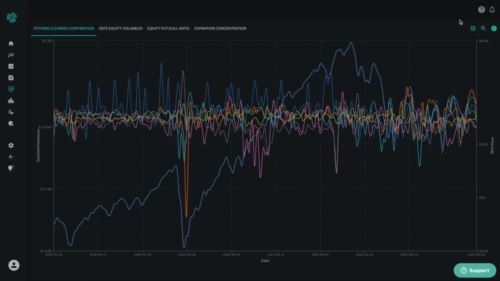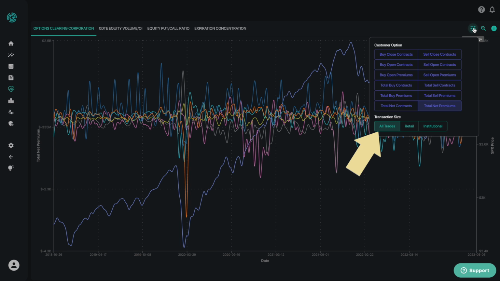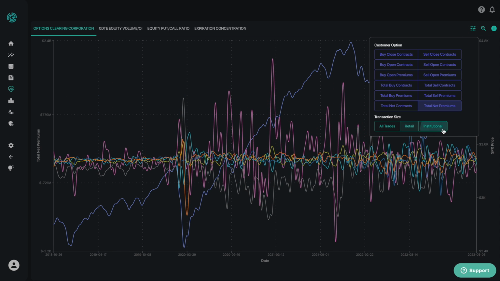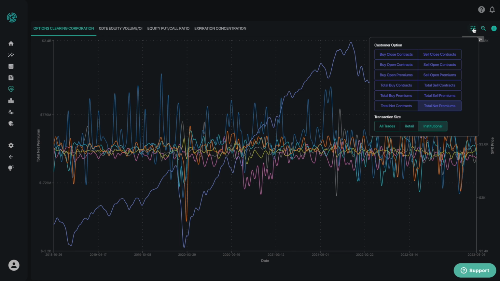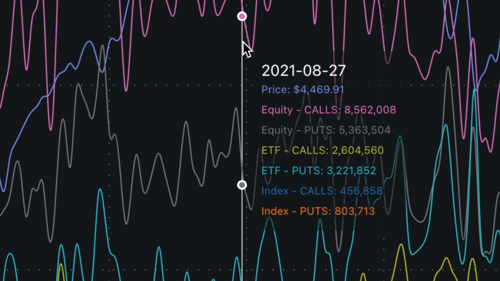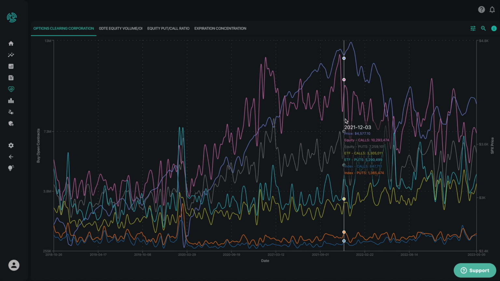Then you can choose if you want to see the positions being taken by all investors in the market or narrow in on whether you just want to track retail or institutional activity by choosing a field under the transaction size section. Then, to see the impact of your selected filters across equities, ETFs, and indices, separated by calls and puts, run your cursor over the chart.